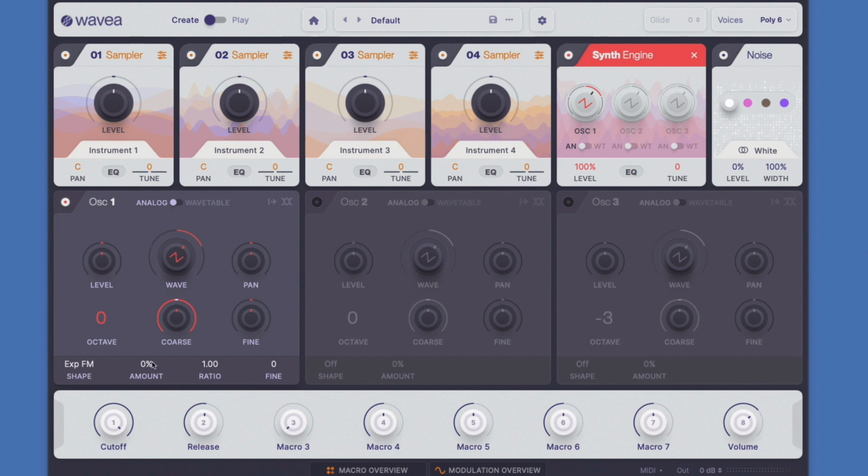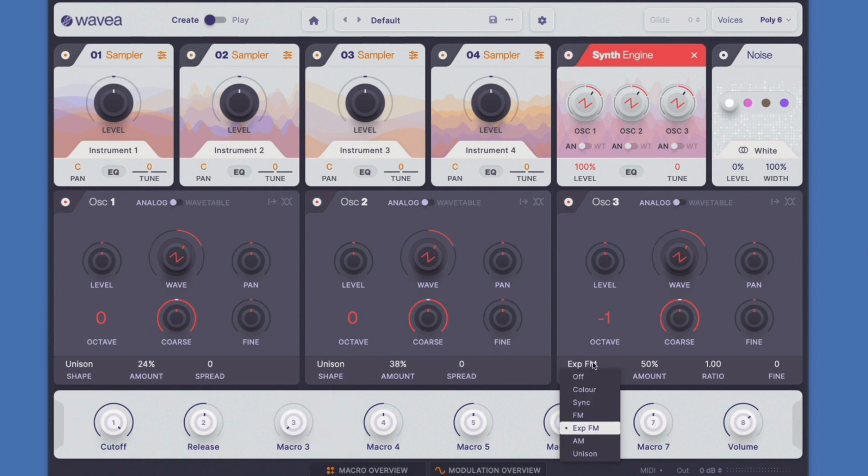Let's try exponential FM. Let's add exponential FM to the second and third oscillators. As you can see, there are several OSMod modes in Flite. Let's try unison on all 3 oscillators and adjust the spread.